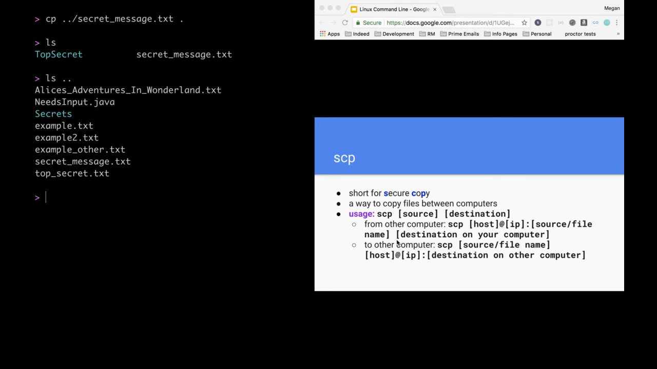And then to go from your computer to another, it's scp source or filename host@IP:destination on the other computer. So this part that goes after the colon is required to have an absolute path on it so that it knows exactly where to go or come from on the other computer.